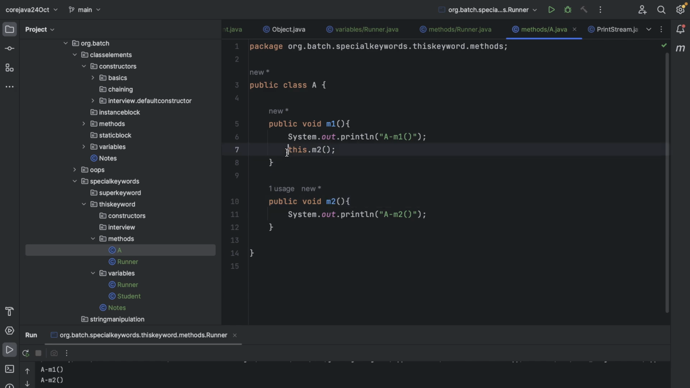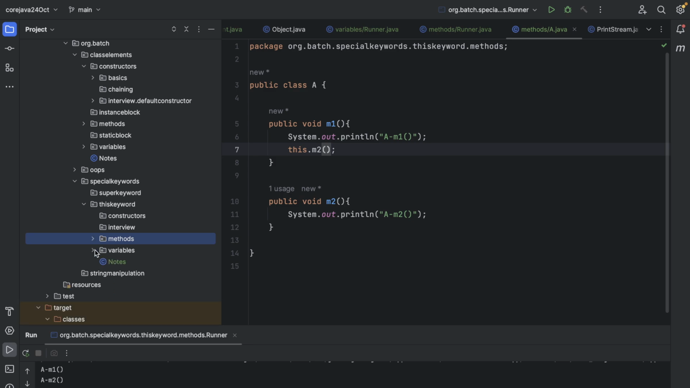If you find some question where this has been used with a method, don't write compile time error, cool. This is an interview question also, but I haven't written it in the interview question part. All right. Cool. So next thing will be with the constructors, right?